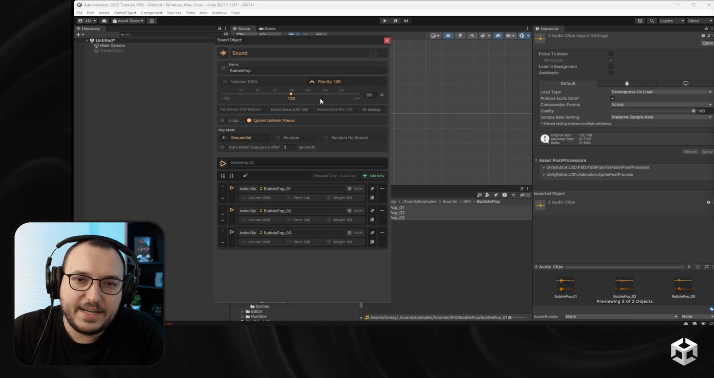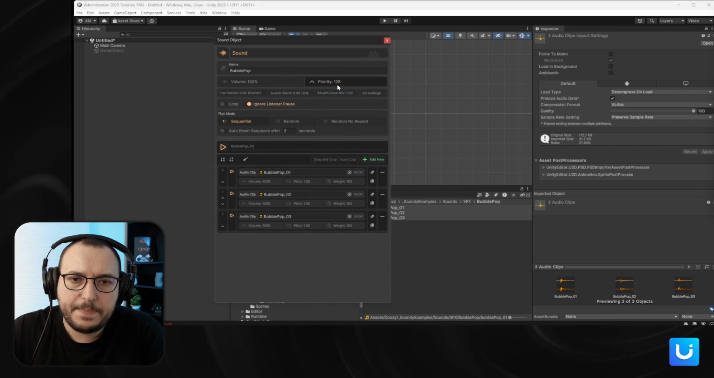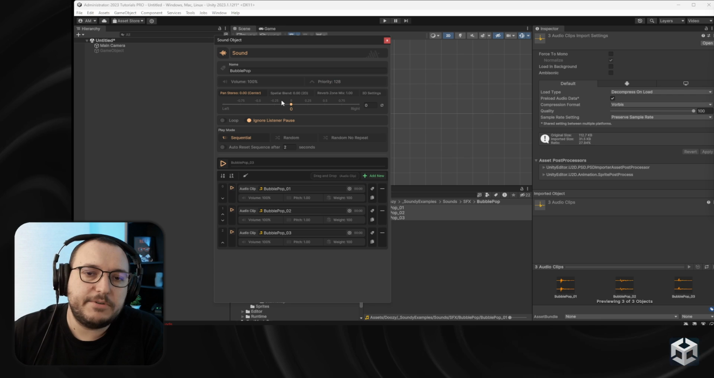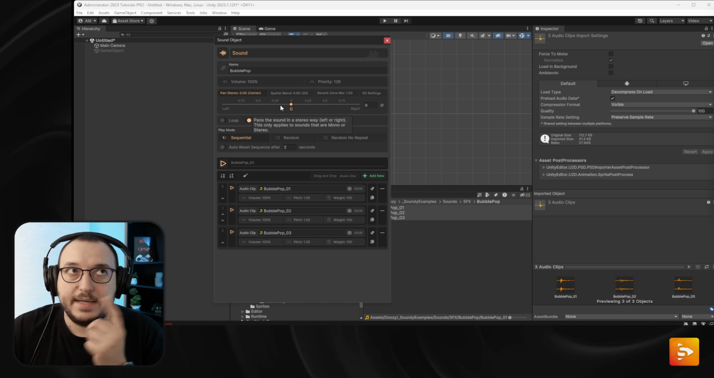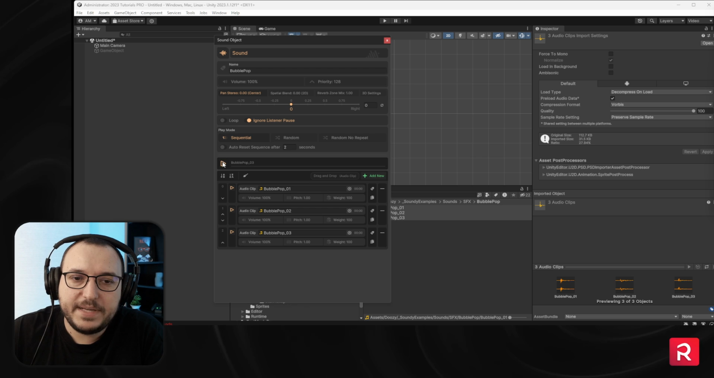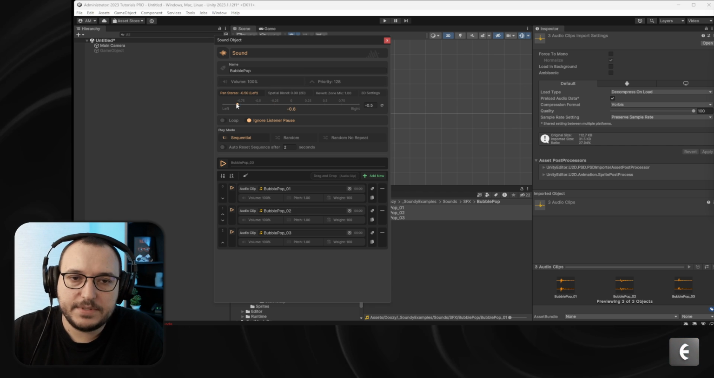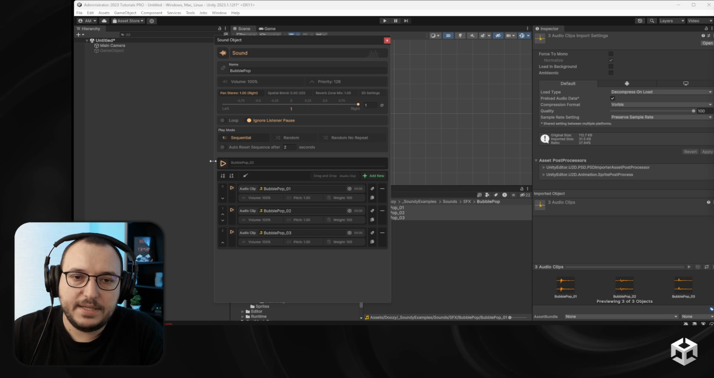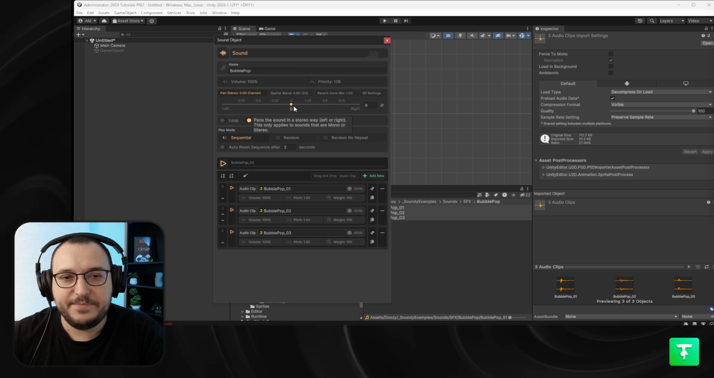That's why you have here high and low, and you can set whatever priority you want. Let's reset it. Now you have pan stereo, and this means, do you want to hear it on the left or on the right? So if I play it now, it's stereo, right? Now if you have some headphones, you would hear that now it will be on your left, and now it will be on your right. So you can also play with that.